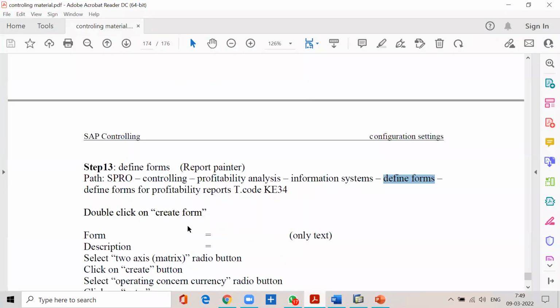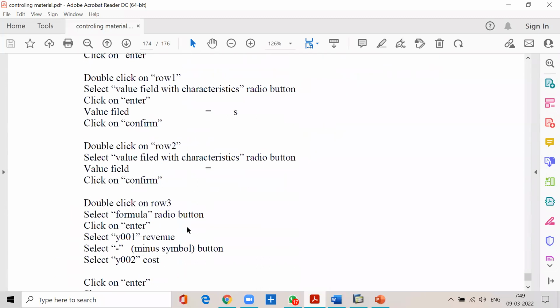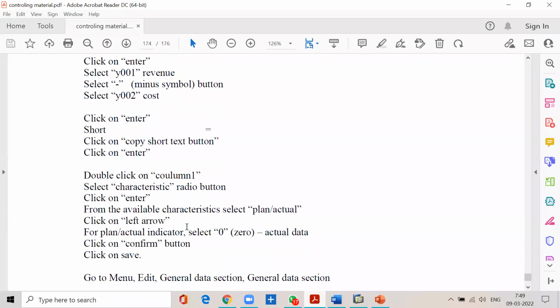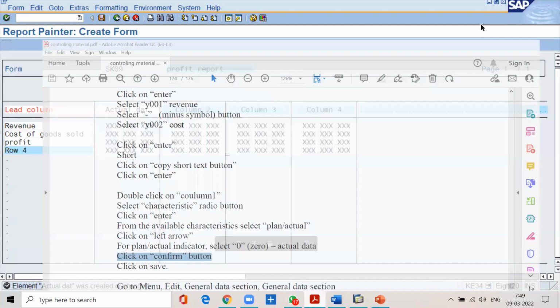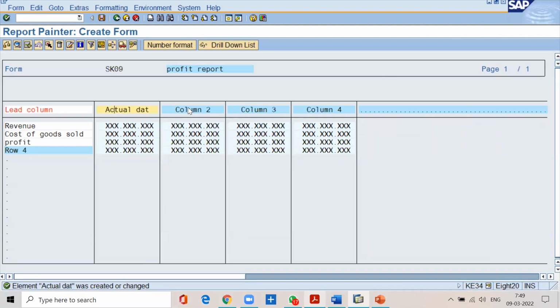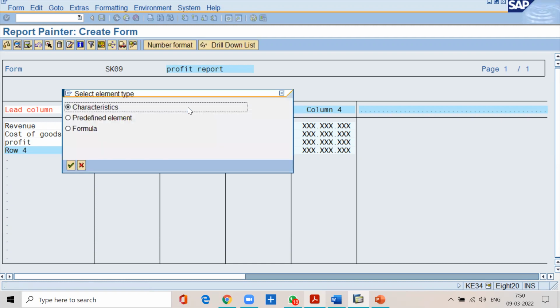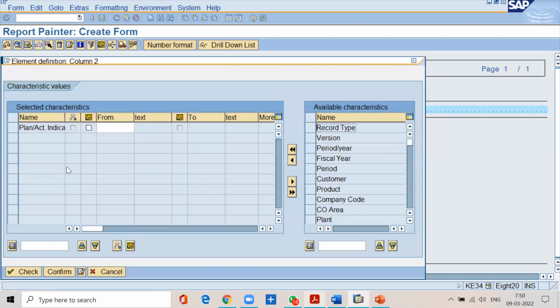Now continue. After clicking on confirm button, you add something more, please. Double click on column 2. You have to add all these lines. Double click on column 2. Select characteristics radio button. Click on enter.